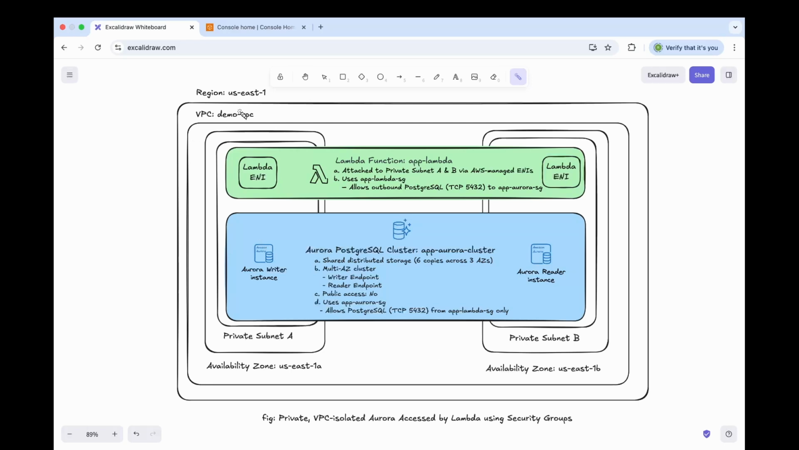Here on the top left you can see we are using a region called US East 1. Inside that region we are creating a VPC called demo VPC. Inside the demo VPC, we can see we are using two availability zones, US East 1A and US East 1B. Inside each of the availability zones, we have a subnet called private subnet A and private subnet B. Private subnets are accessible from the VPC but not from the internet.